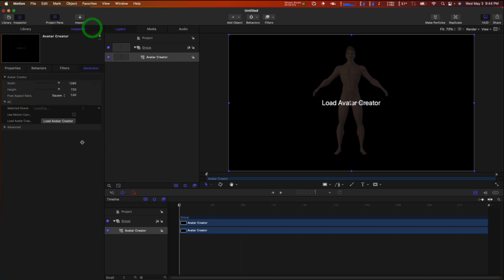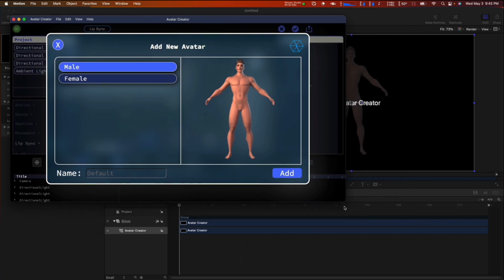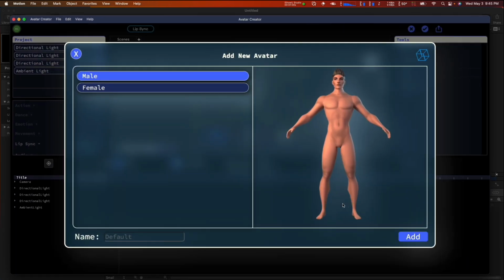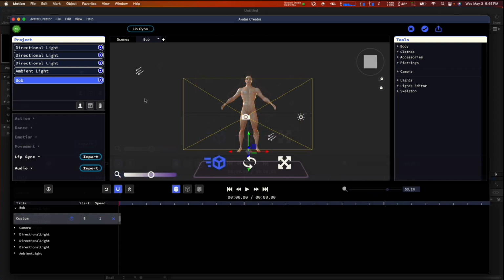And under the inspector we will click Load Avatar Creator. This will bring up the Avatar Creator interface, and once again I'm going to resize it so it's a little bit more appropriate for our screen. And I'm going to create a new character, and I'll just give him a simple name. So right away, the first thing you'll see is that we have a few different panes around here.